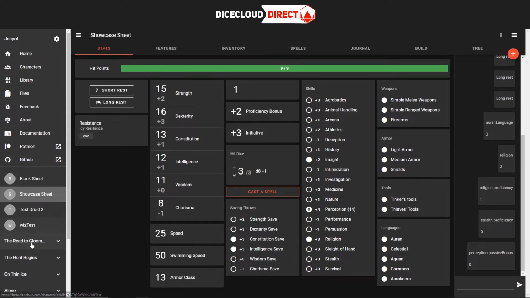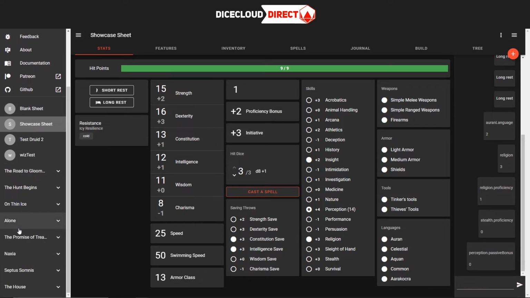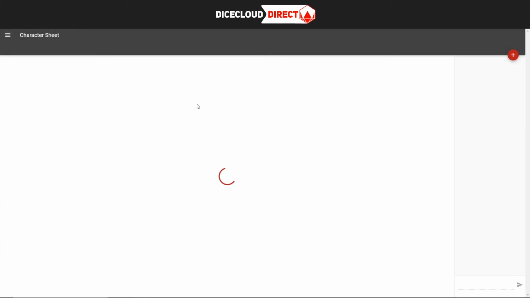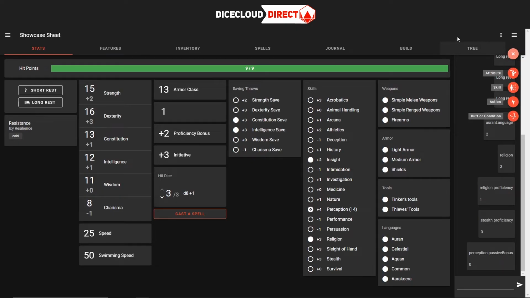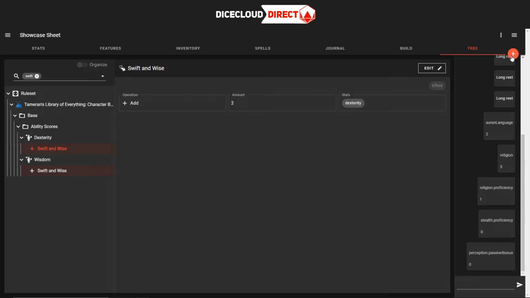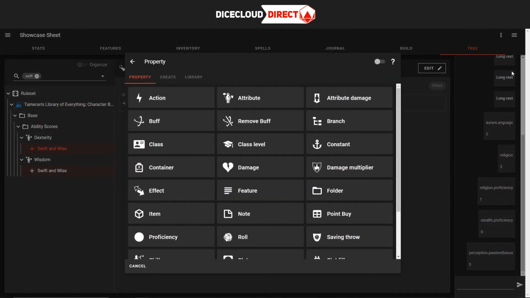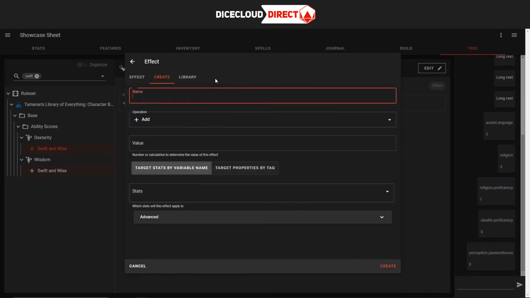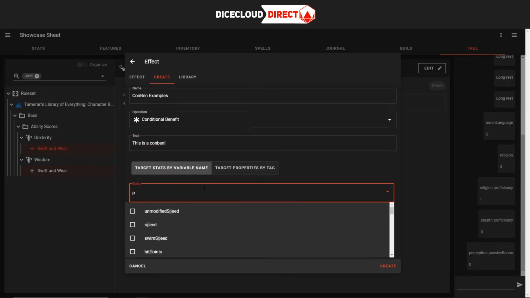Skills can also have something called conditional benefits. If I just pull up a couple of these, someone's bound to have a conditional benefit. Let's find out. I'm back. I've decided to just manually make it because apparently none of the character sheets I have have passive bonuses or conditional benefits. So effect, we're going to call it conben example. We're going to have it be conditional benefit. I'll explain what all this is momentarily. This is a conben, and we're going to target stealth. Create.